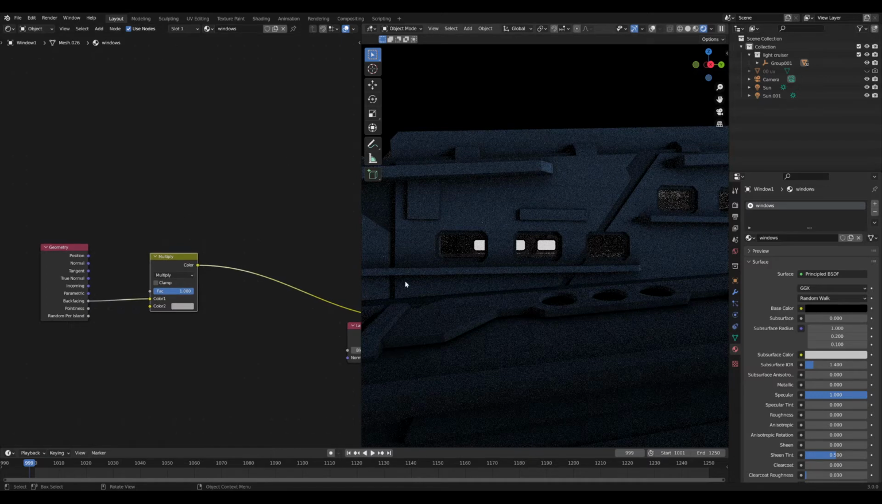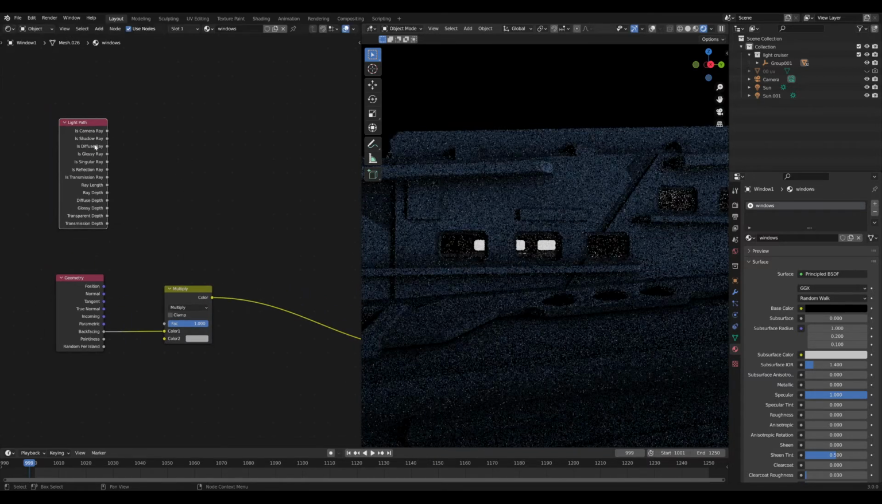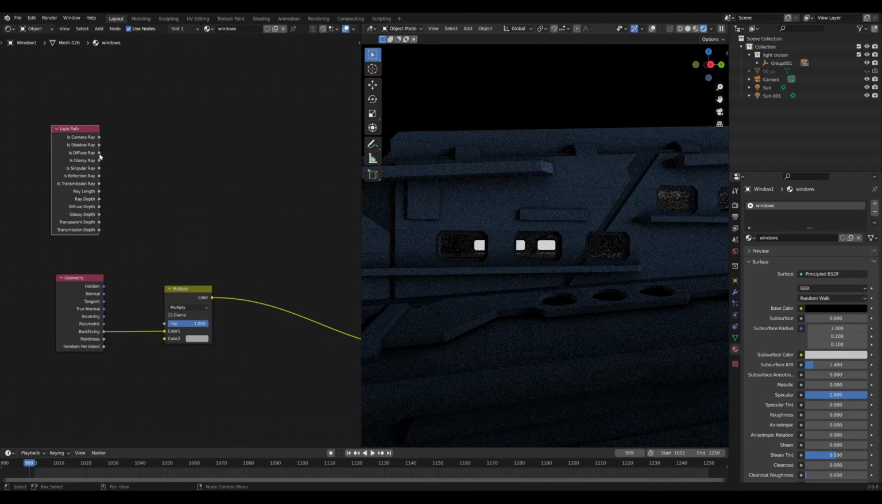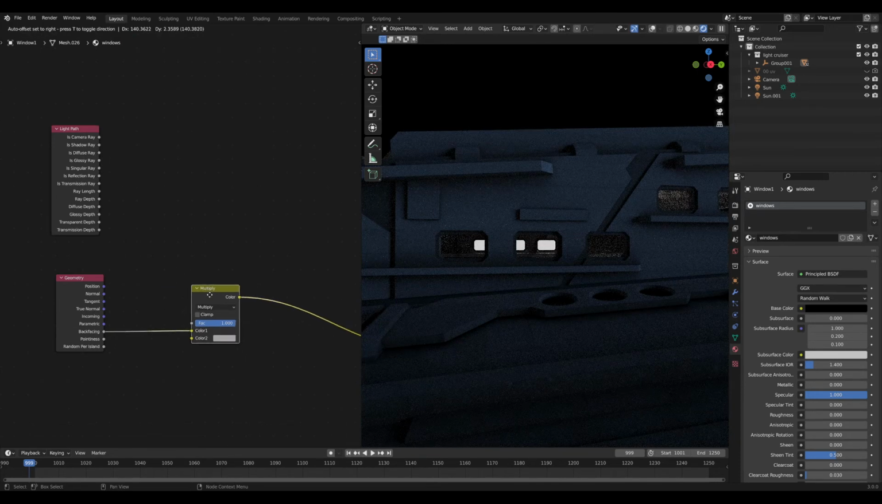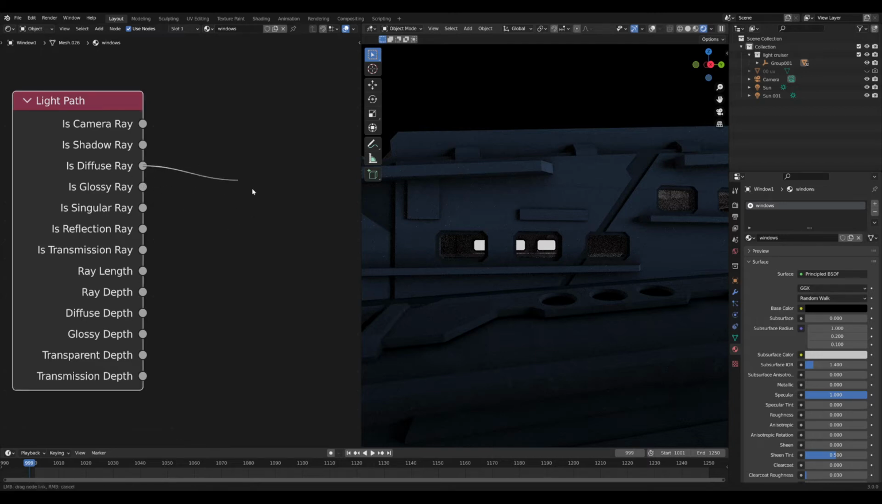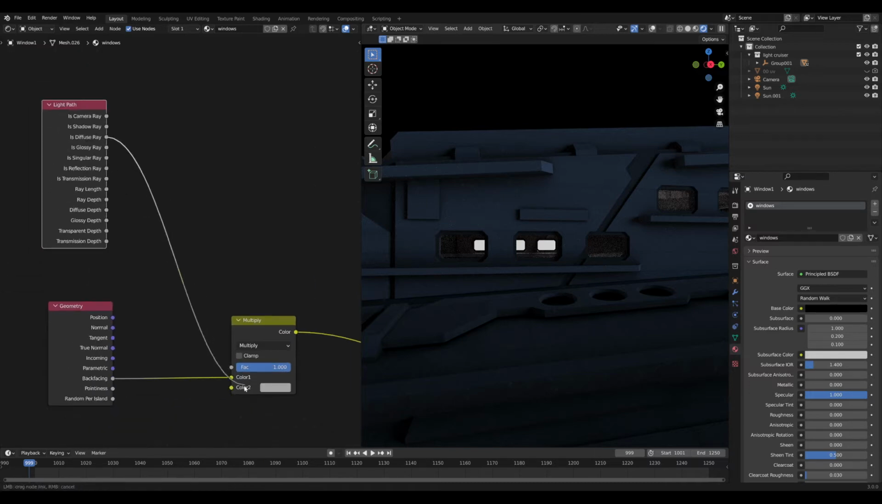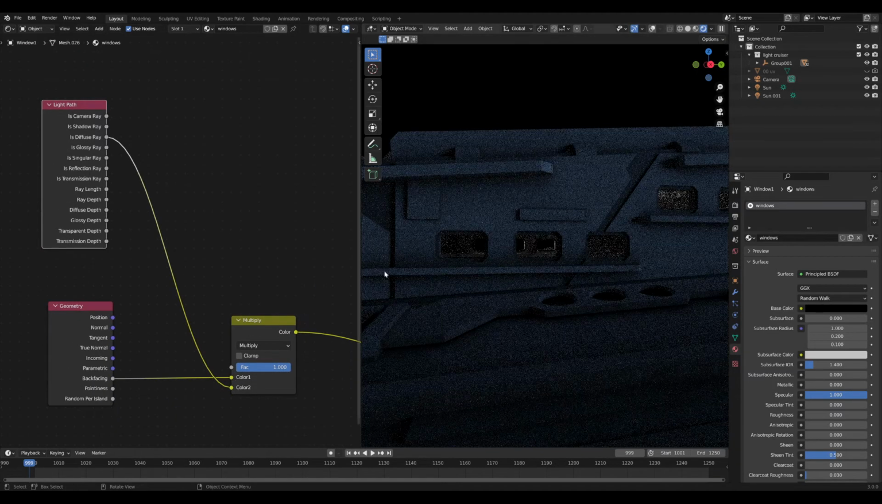When it comes to these sorts of techniques, setting things to multiply is like a godsend. So what we want to do is take the light path node again, and let's play around with this. Really, we only want this to be visible to diffuse and glossy rays. We only want this to show up when the windows are lighting something directly, or when they're in a reflection. So let's try adding the diffuse ray to this and see what happens.